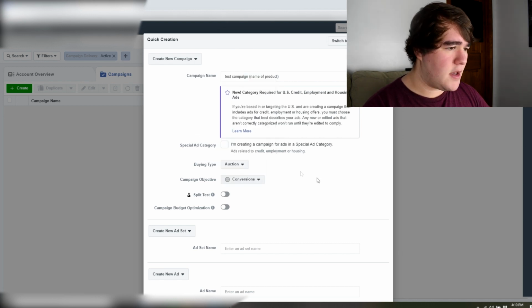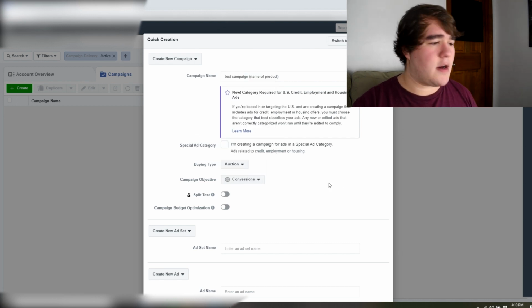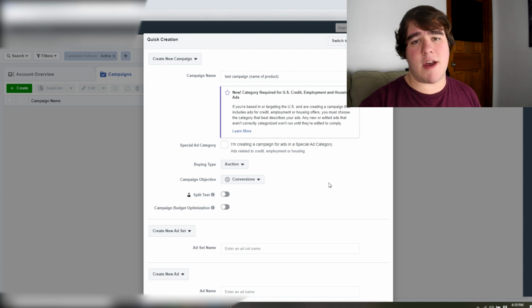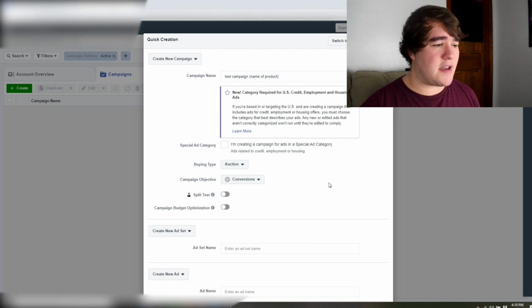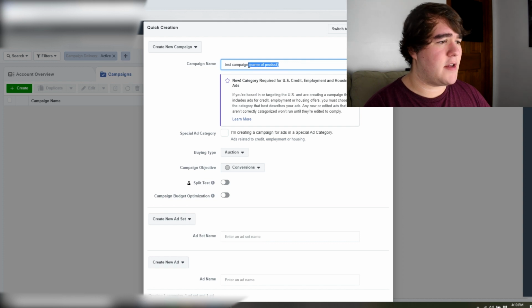So what I'll do here is optimize for conversions. With e-commerce, I always optimize for conversions. I know a lot of people do that whole engagement and then they move into lookalikes down the road. I never do that. I have tested it in the past and it's just not for me. But this is pretty much it for creating the actual campaign.